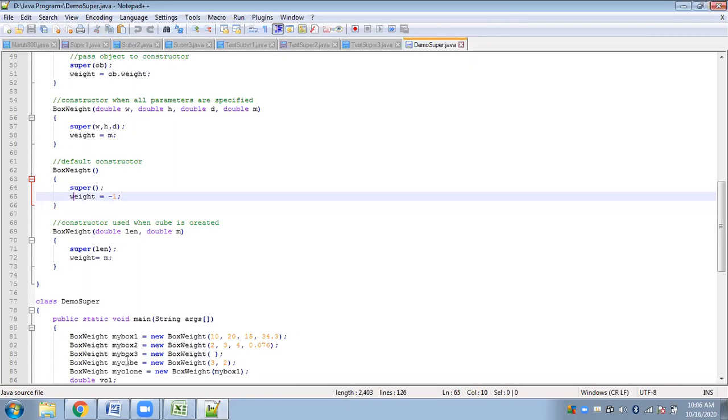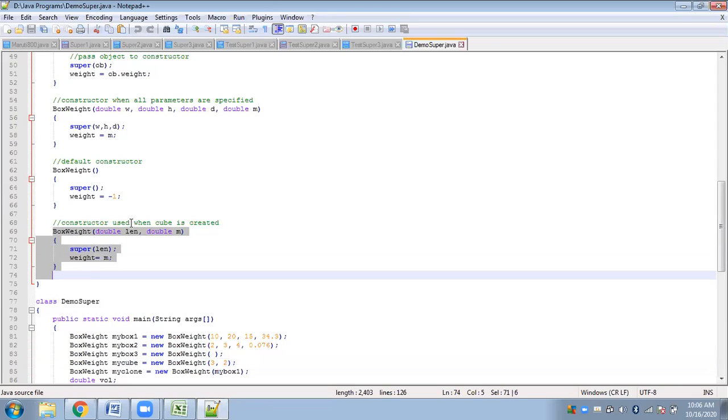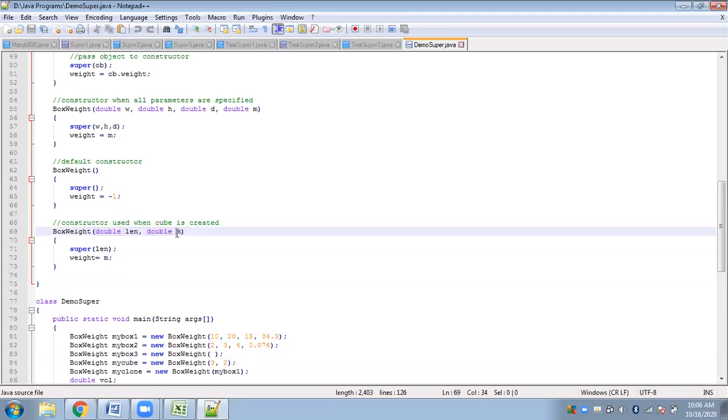Fine. Then for the fourth statement, fourth object, my cube. This is for the cube, to calculate the volume of the cube. Here what are we passing? We are passing two values, 3 and 2. This is for this constructor. So len is 3 and m is 2. So m will be assigned as given.